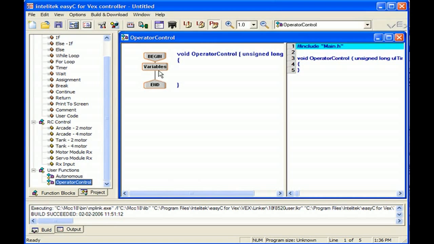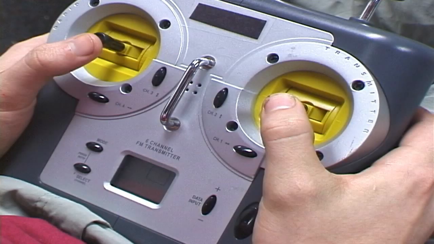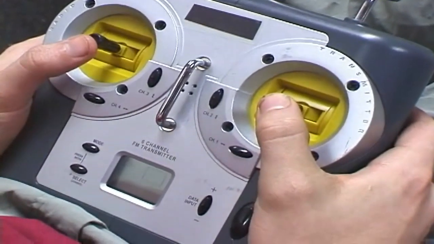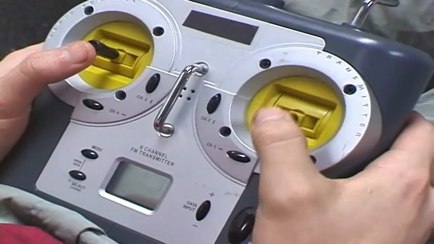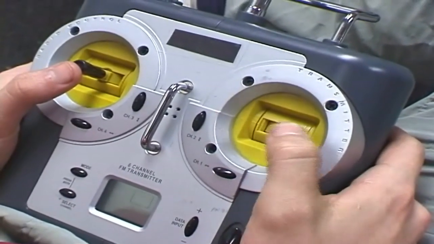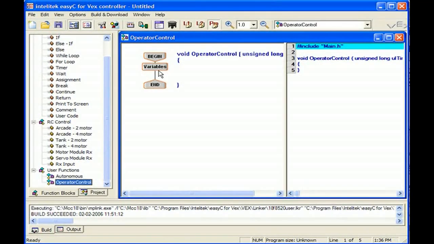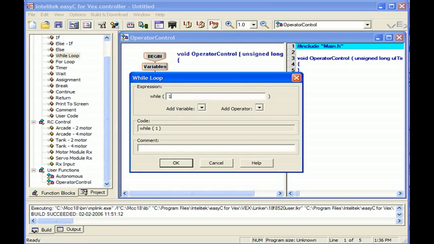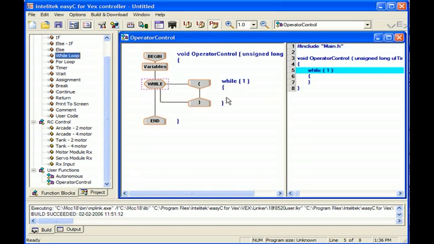So what we want to be able to do is drive our wheel motors with the right-hand joystick. Forwards and backwards will be up and down on the joystick. That's joystick channel 2, and left and right on the joystick, which is channel 1, will allow us to turn the robot. This type of steering is called arcade steering, and as it turns out, EasyC has some blocks that make arcade steering very, very easy to do. So what we need to do first is create a while loop, because we want this to continue driving through the entire operator control portion of the event and just keep doing it over and over again.